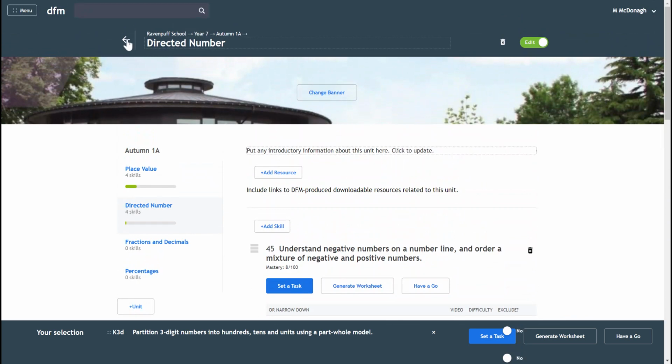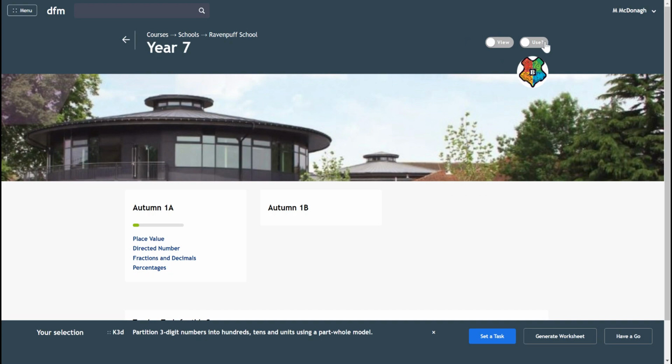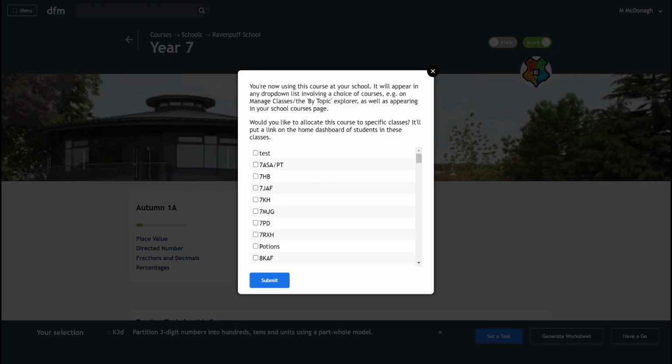Okay, once you're happy and you've populated everything, then you've now got the option to use the scheme of learning. So if I just toggle off from edit and toggle on to use, it's going to give me the option to set this to some of my students. So given that this is Year 7, I'm just going to set that to all of my Year 7 classes like so.